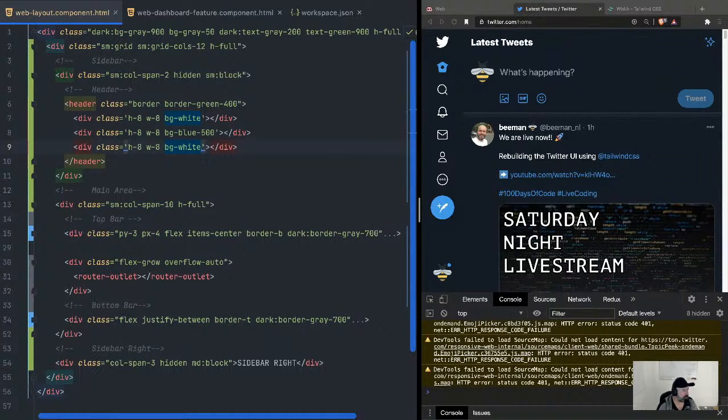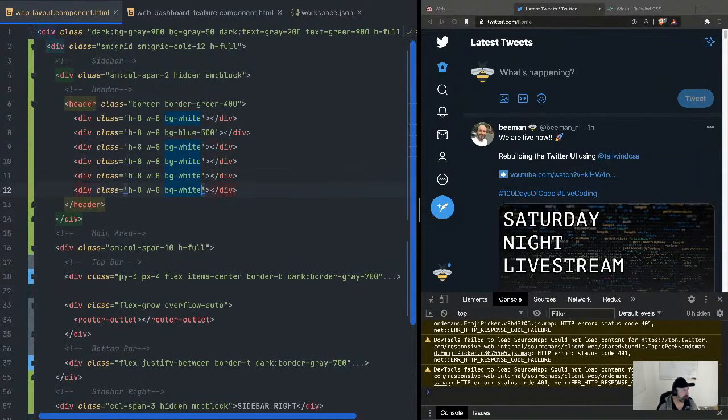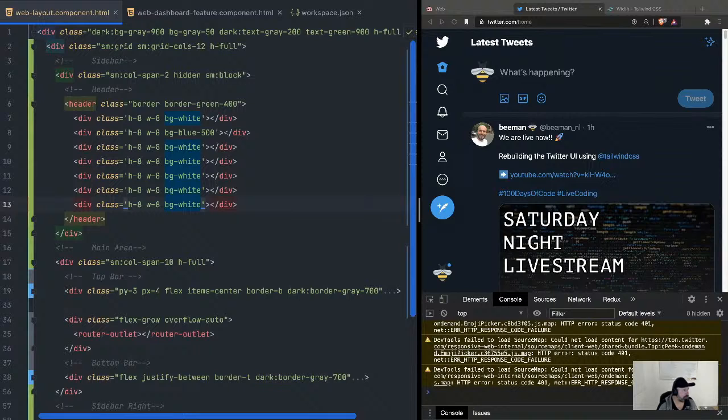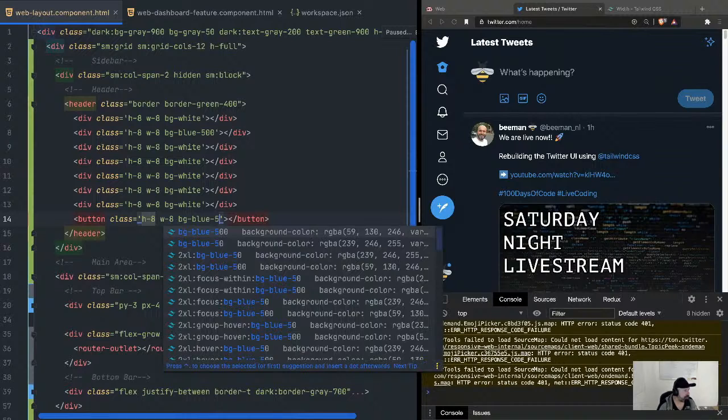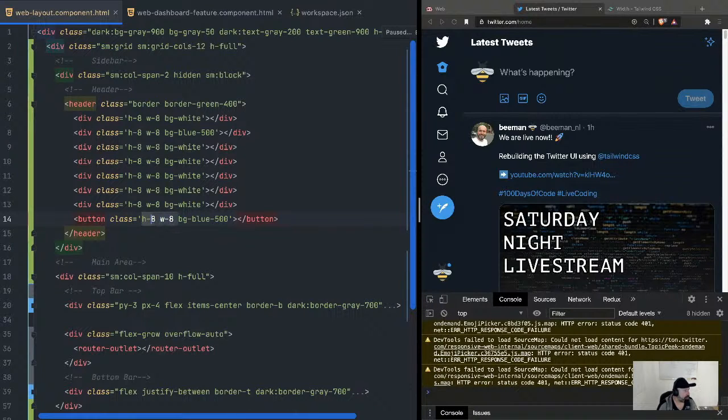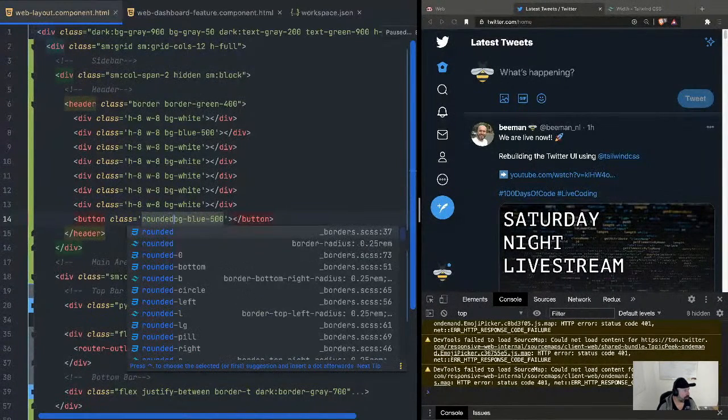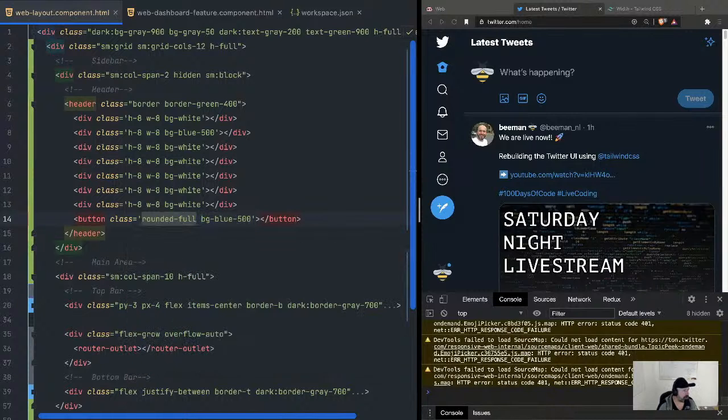So I'm going to have 3, and we have search, notifications, messages, profile, and the big tweet button. So this is the big tweet button, which is a button. And the button has a blue background, so let's say blue 500, and is rounded full. I'm also going to give this a height of 12 and a width of 12. So this should at least give us the objects to work with in the sidebar.